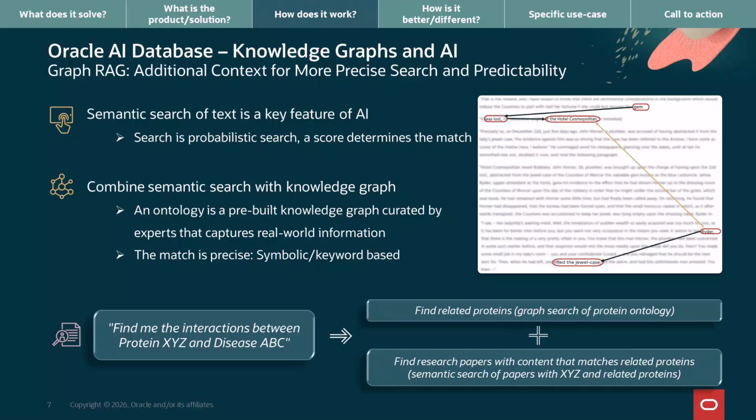For example, keywords or concepts can be represented as nodes in a graph, and their relationships help refine search results. This is where ontologies come in. An ontology is a type of knowledge graph that captures domain-specific knowledge curated by experts. For instance, in biomedical research, experts build ontologies that describe how proteins are related to each other.